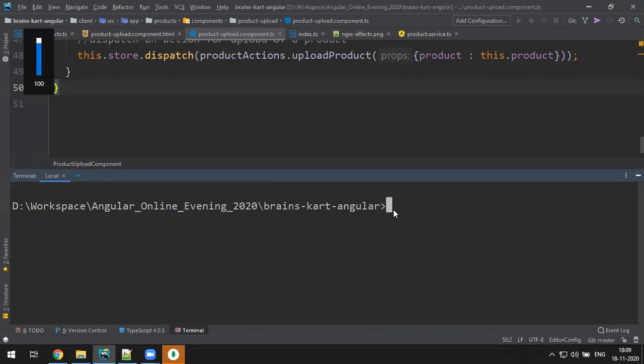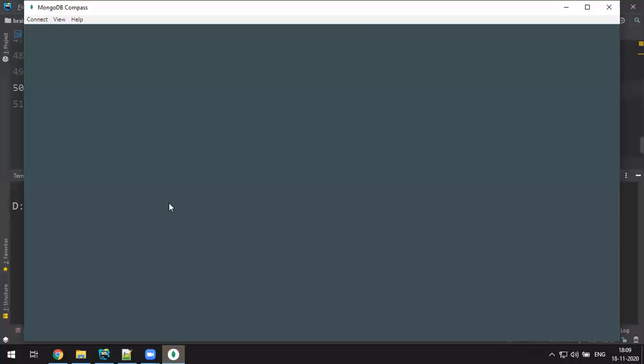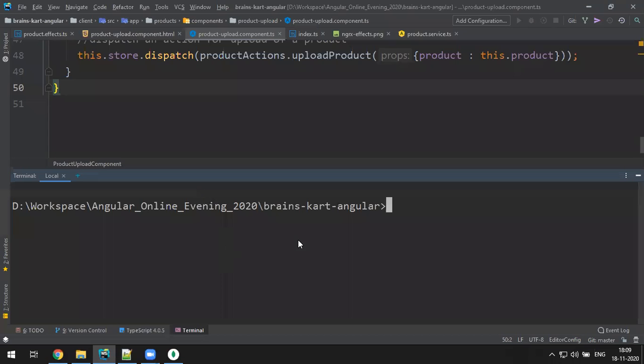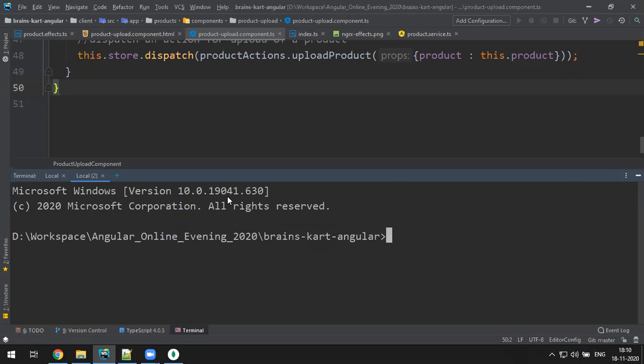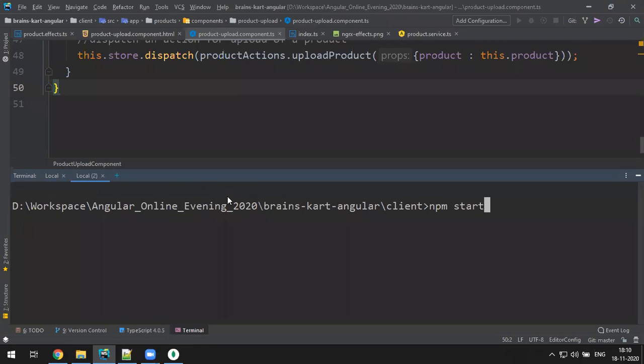Give me 2 minutes. We'll start the server and all. Okay, we'll stop. One second. It will start. Meanwhile, npm start and also one more. It is space client, npm start.